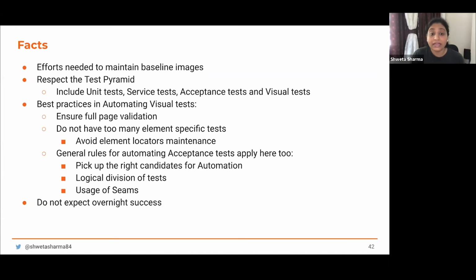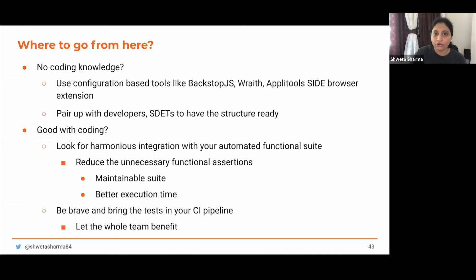Pick the right candidates for automation, and have a logical division of tests. What I meant by usage of seams is, have smarter mechanisms to create your test automation data, and do not expect overnight success. If you are trying it for the first time, or whichever level you are, try it in an incremental manner. Where to go from here?